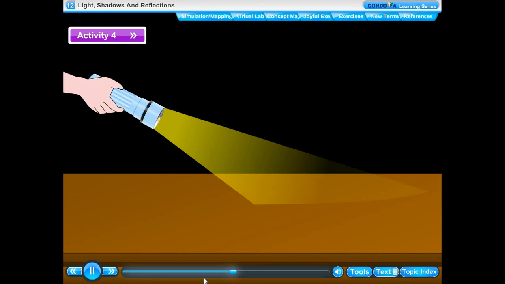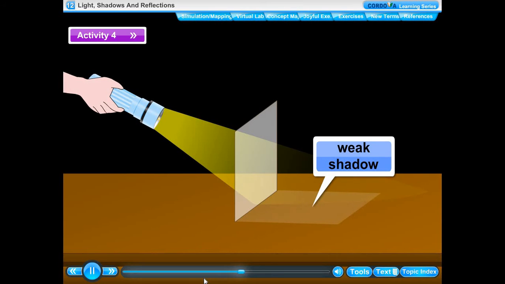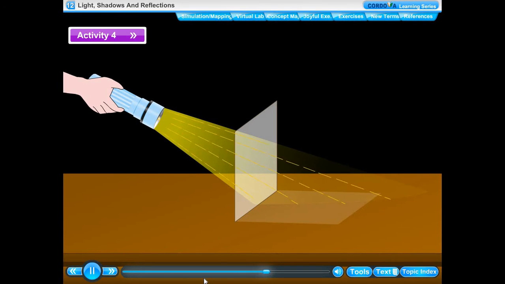If we place butter paper, a translucent object, in place of the book, we get a weak shadow behind it. A transparent object does not stop any light from passing through it. Conclusion: therefore, the second essential condition needed for a shadow to be formed is the presence of an opaque object in the path of light.